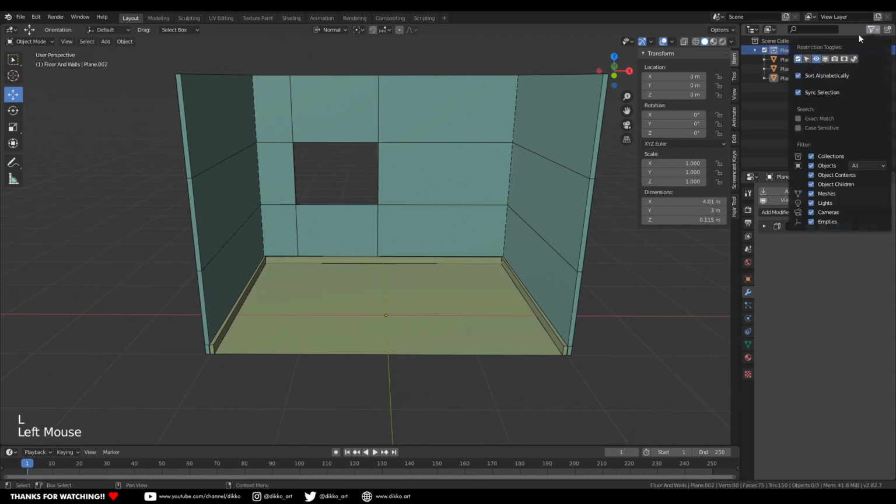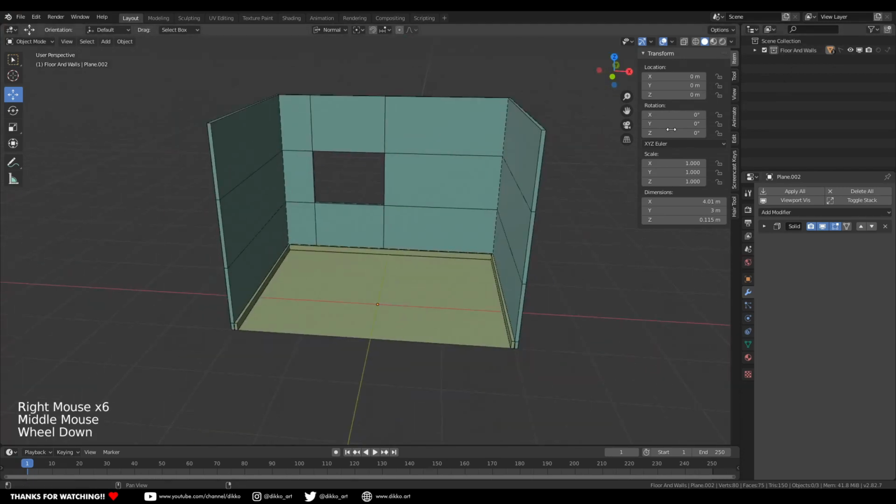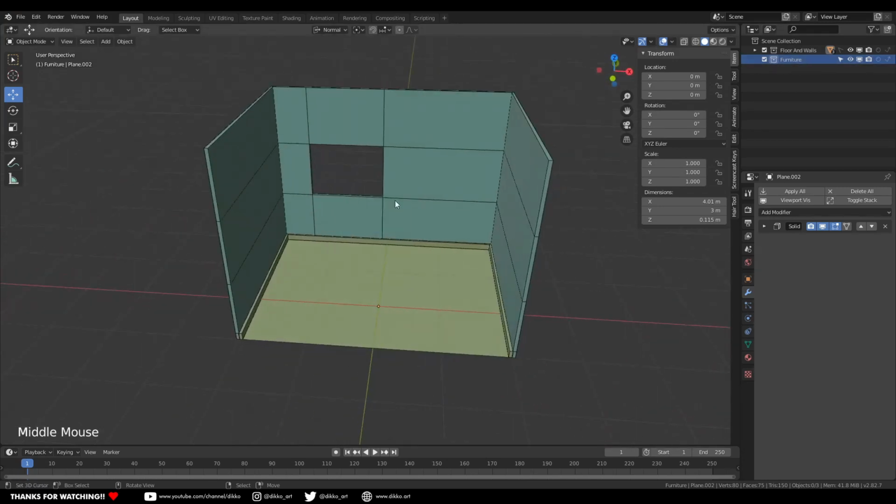And I'm going to open up this tab and turn on all my filter settings. I'm going to turn that on. And then I'm going to collapse this floor and walls and just turn off disable selection. So I can't select these objects anymore, but I can make new objects in a new collection. So I'm going to make a new collection and call it furniture. Now, if I have this collection selected, any object that I create now will be created in this furniture tab.